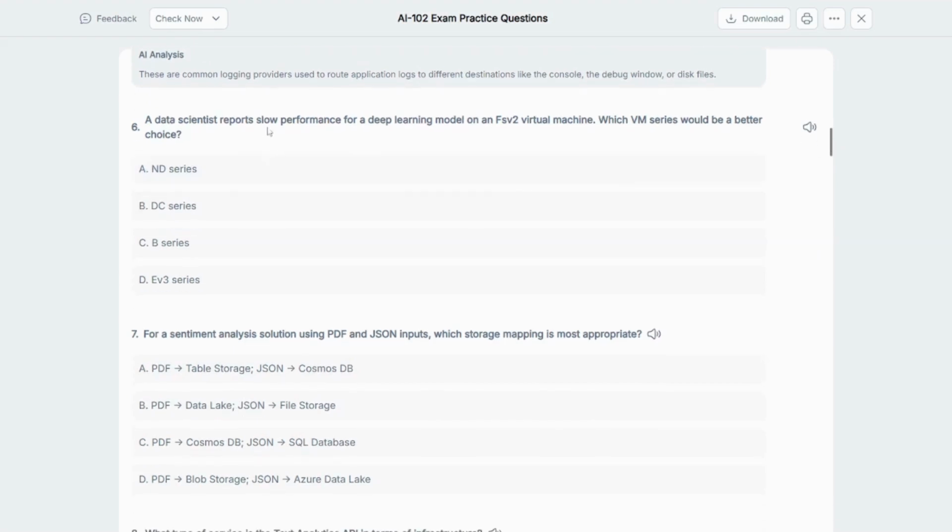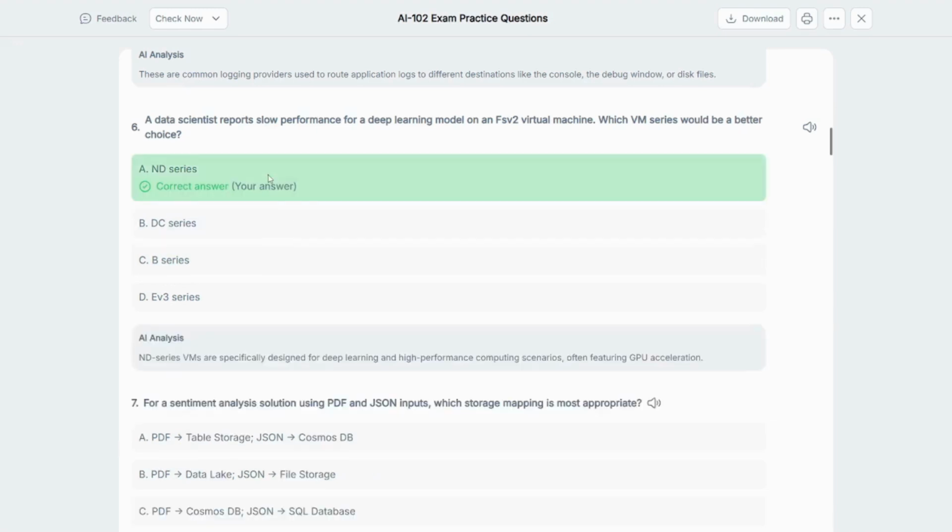A data scientist reports low performance for a deep learning model on an FSv2 virtual machine. Which VM series would be a better choice? And the correct answer is the ND series.